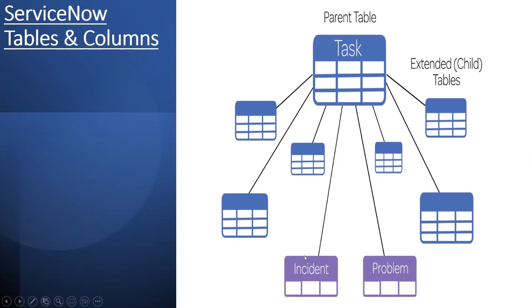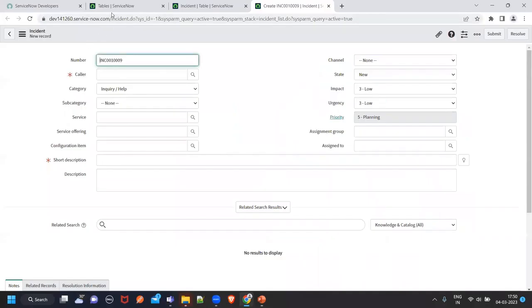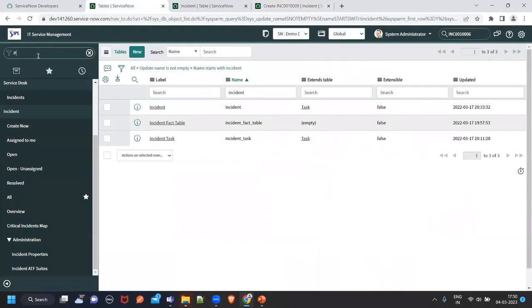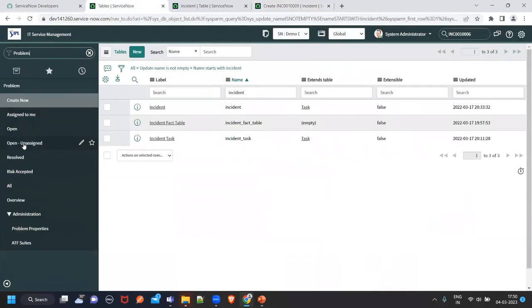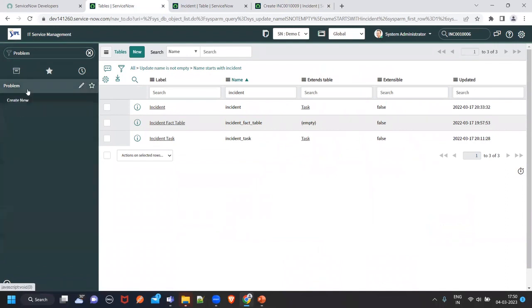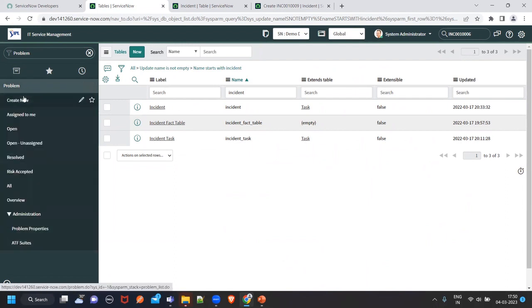Most of our discussion will surround the incident table, because you are now more familiar with what an incident is and why people create incidents within ServiceNow. But different other tables are also there, like the problem table and the change table. If I have to show you within ServiceNow, you can just type in problem. You are able to see that there is this module called problem. Within that module, there are different applications under different submodules within the problem main module.